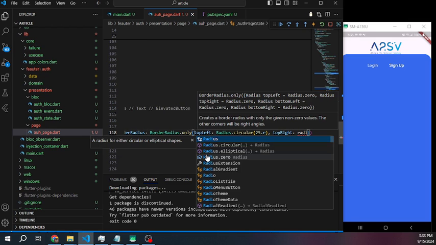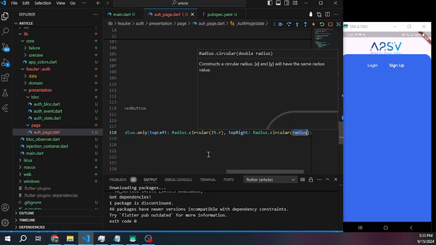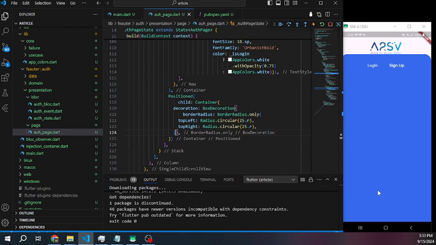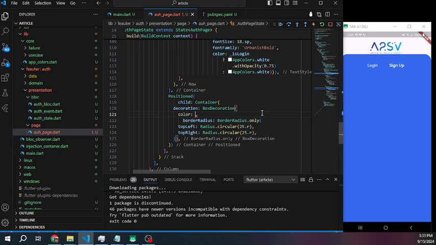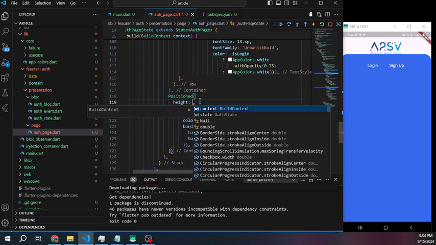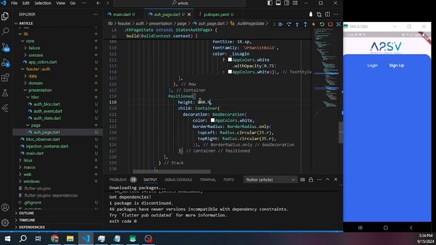Top right radius dot circular is going to be the same thing, 25 dot r. If you are decorating, you need to add color. Color is going to be Colors dot white. It's not visible. Oh, you need to add some height. If you didn't give it the height, of course, you can't see anything. Height is going to be 800 or maximum. That's going to be our height.